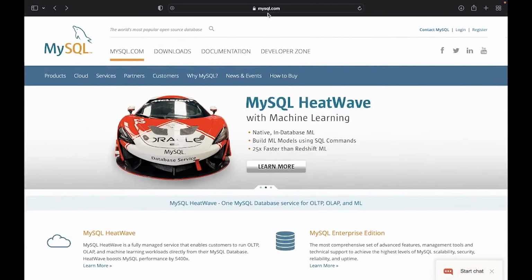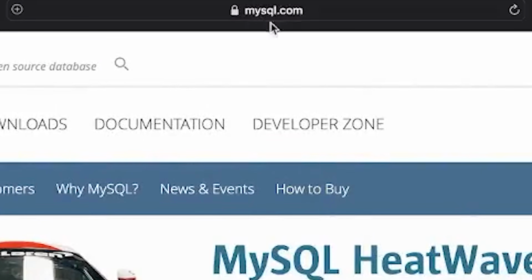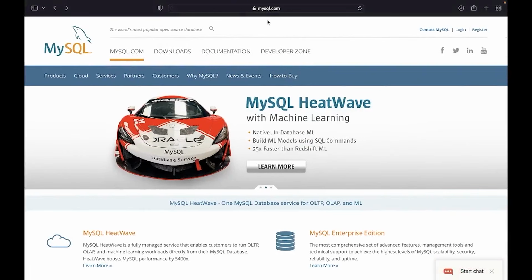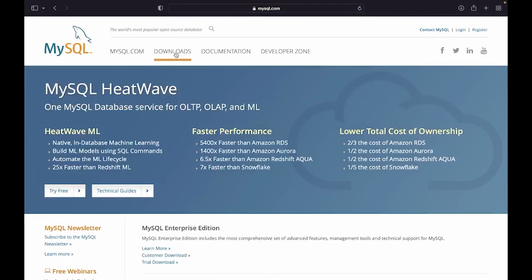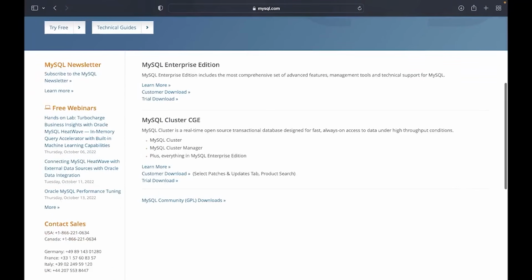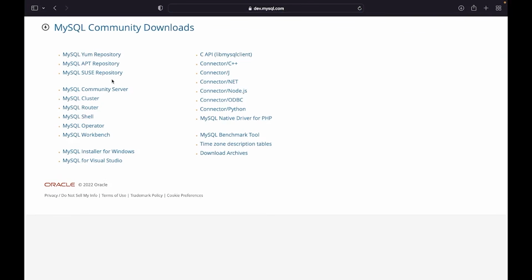All right, everybody. In this topic, I'm going to explain how we can download MySQL using the Mac operating system. First, head to this URL, mysql.com. We will go to the Downloads tab. Scroll down, look for MySQL Community Downloads. We'll need both the server and the workbench, but let's start with the server.